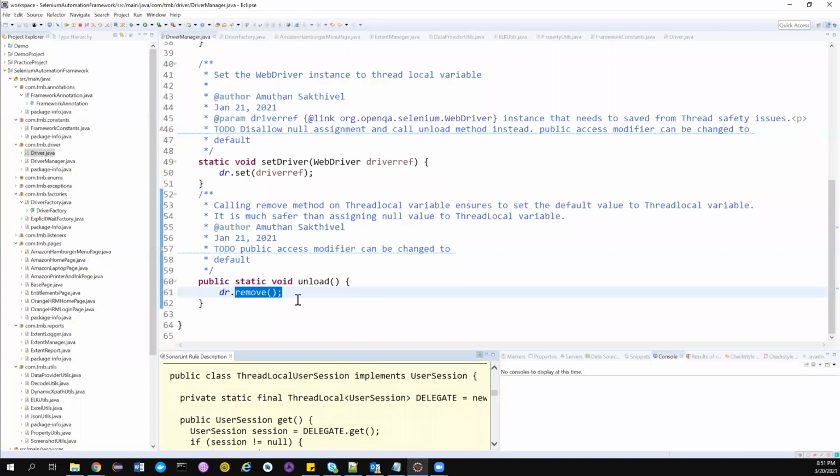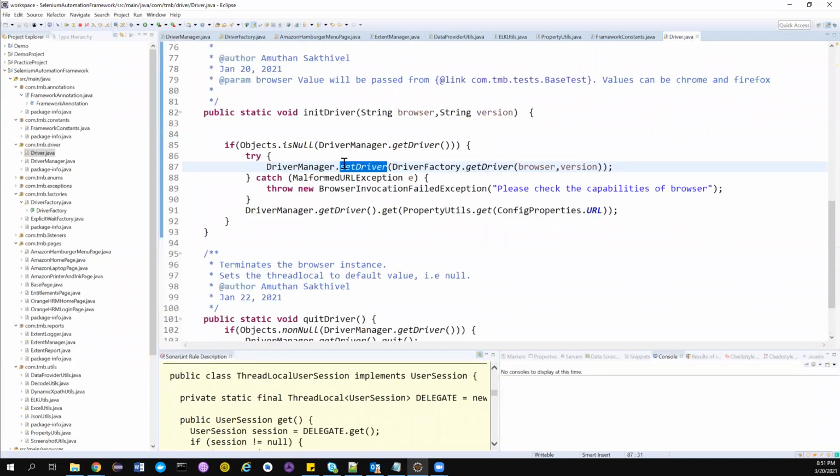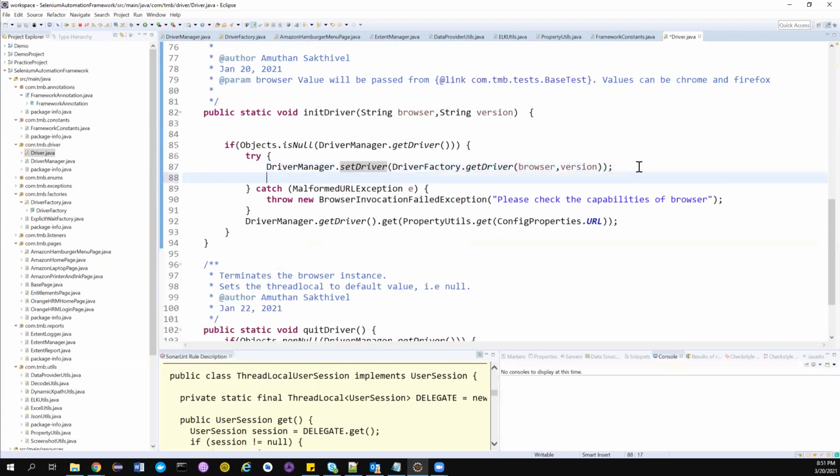Even though we have used the remove method, there are still chances that people can call the set driver method and pass a null reference, right? For example, some user could use it like this: DriverManager.setDriver, and then they can pass null, right?